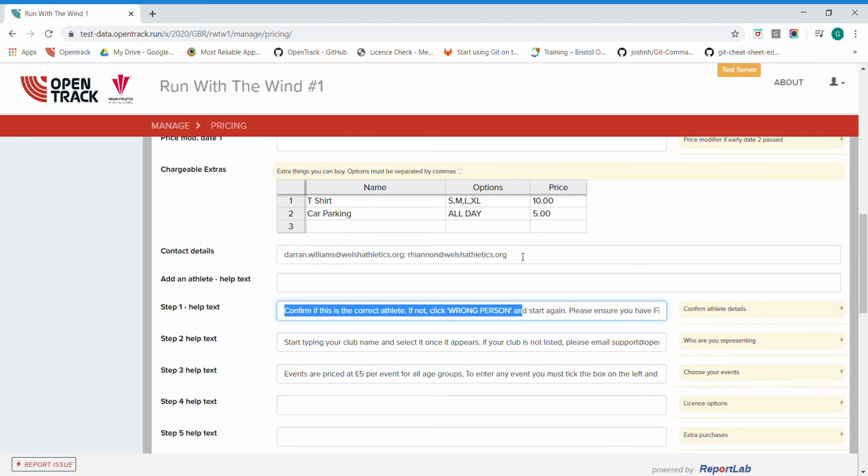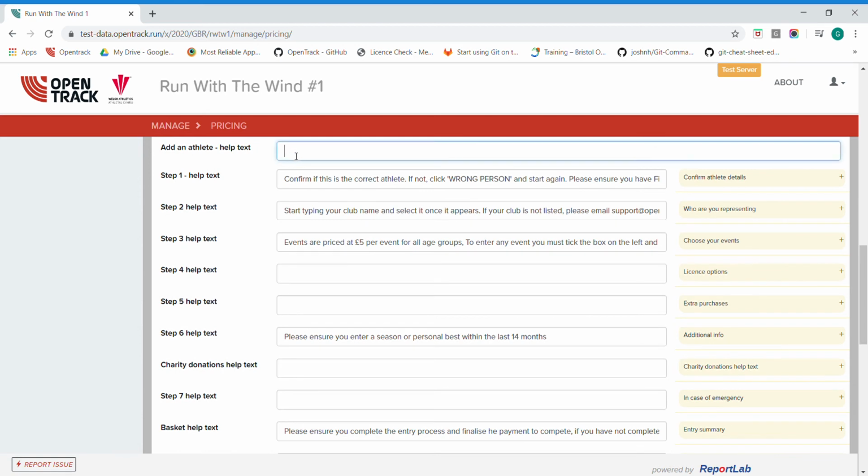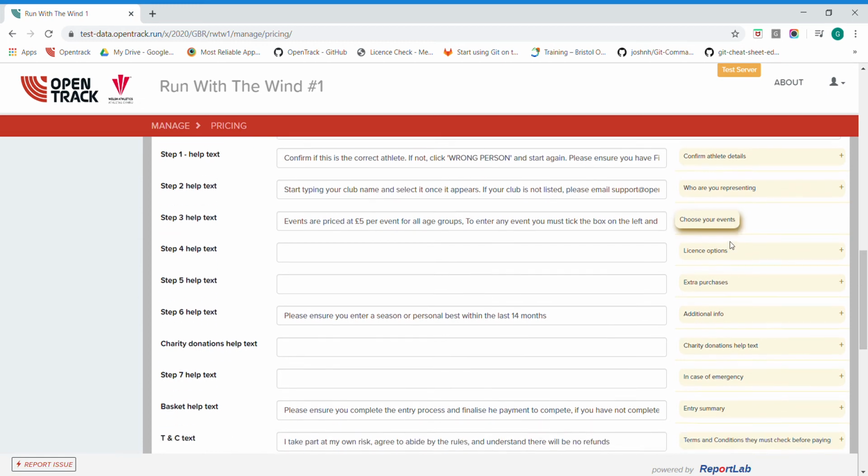Contact details, so this will be the organisers' email addresses, and then these options are just help texts for your athletes when they go through the entry journey. So basically they're self-explanatory here. So step 2 help text, this is on the club selection stage. This step 3 is on the event selection stage, and so on and so forth.